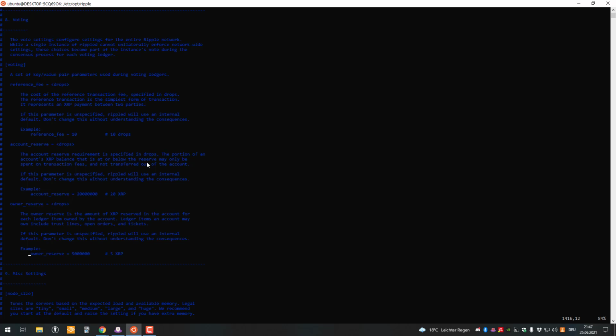For example, also setting the owner reserve, to 5 XRP, so we would have to remove that comment. Now I have here the definition of the owner reserve, which is basically 5 XRP. Currently the owner reserve is 5 XRP. Now they're trying to lower it to 2 XRP.